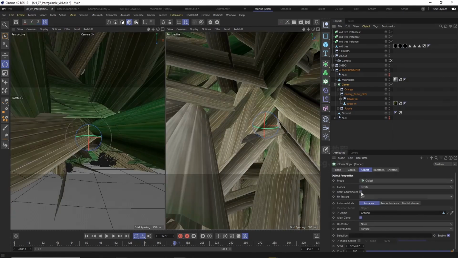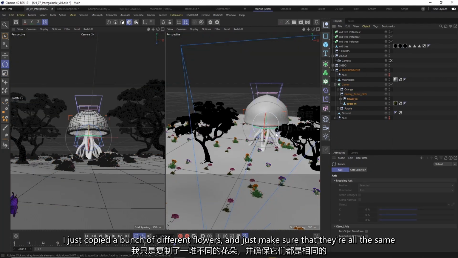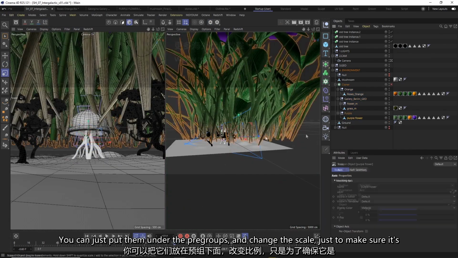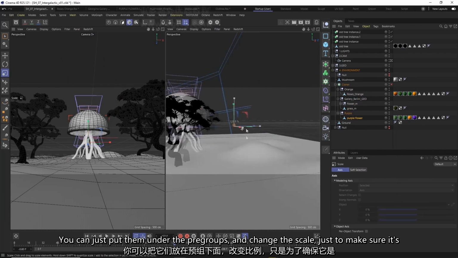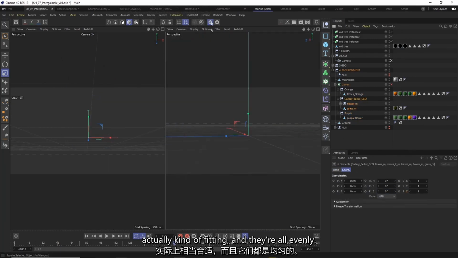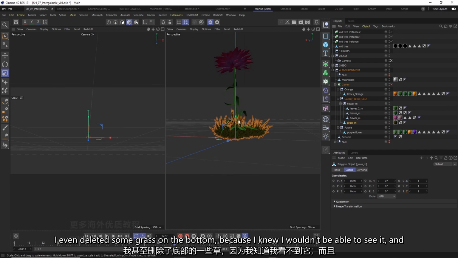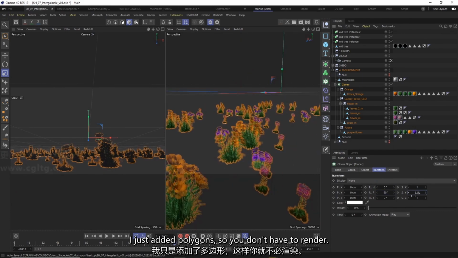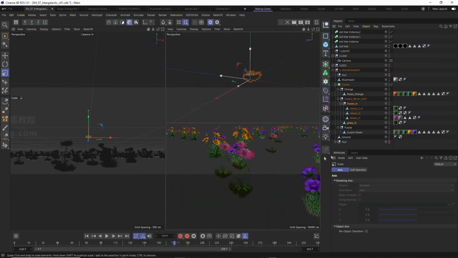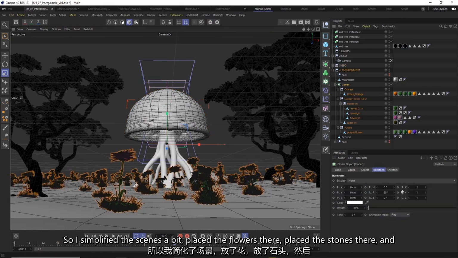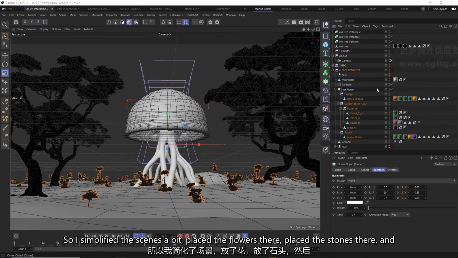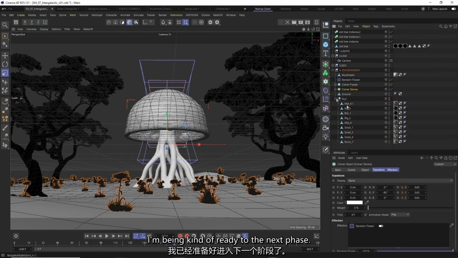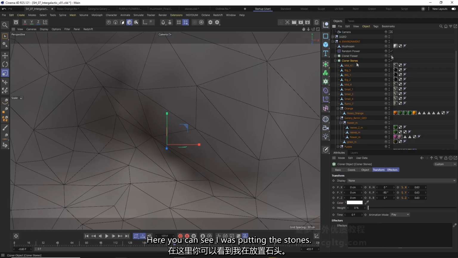Same with the flowers. I just copy a bunch of different flowers and make sure that they're all the same scale, because you can have different scales. So you can put them under pre-groups and change the scales to make sure they're fitting and sitting evenly. I even deleted some grass on the bottom because I knew I wasn't going to be able to see it, and it's just additional polygons you have to render. So I simplified the scene a bit, placed the flowers there, placed the stones there, and got ready for the next phase. Here you can see I was putting the stones.